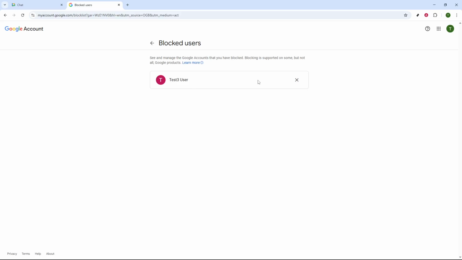The next step is to find the person you wish to unblock. As you look through the list, locate their name. Once you've found them, you'll see an Unblock option next to their name. Clicking this will initiate the process to remove them from your blocked list, effectively allowing them to message you once more. It's straightforward and takes just a moment to complete.